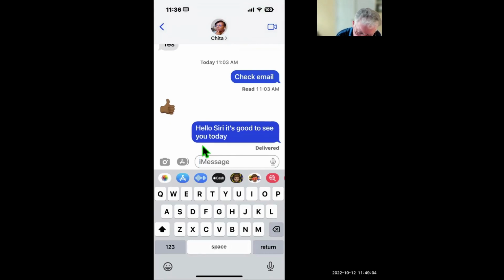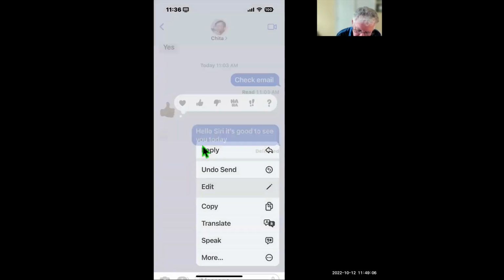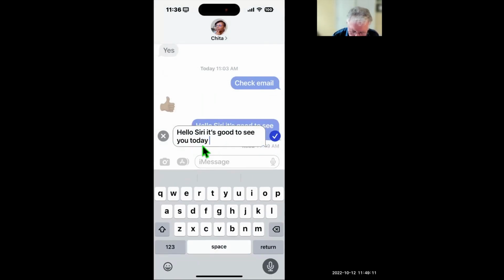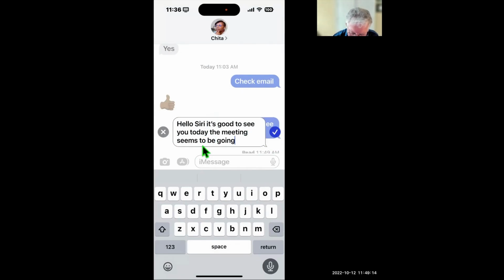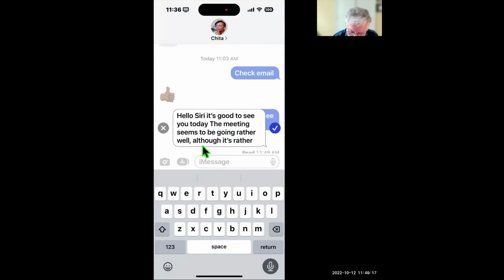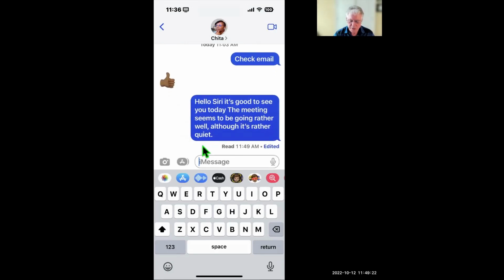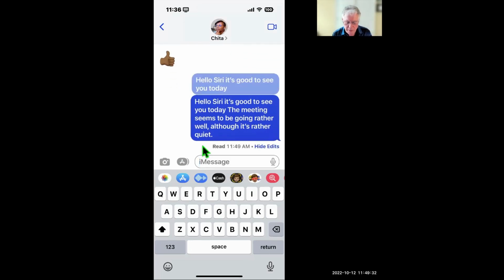And now I'm going to say, oh, edit. The meeting seems to be going rather well, although it's rather quiet. Now I can send that and she will get that and it will say edited. And whoever gets the message that says edited, if you hit edited, they'll be able to see what the original message showed. And so again, that is a really neat feature.